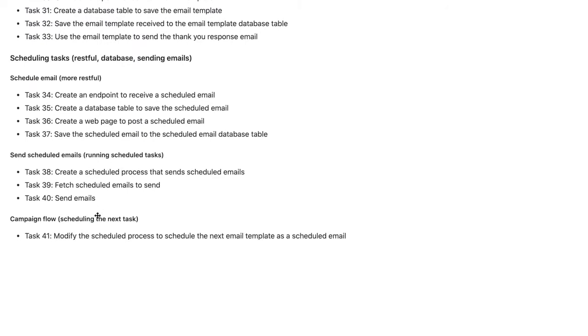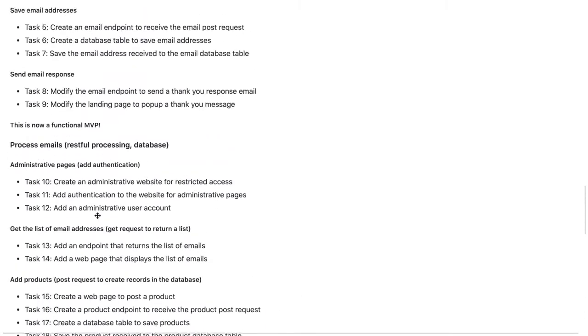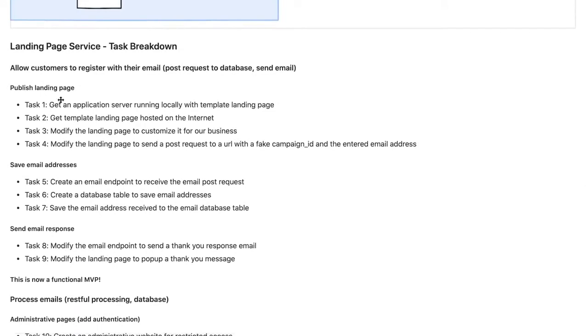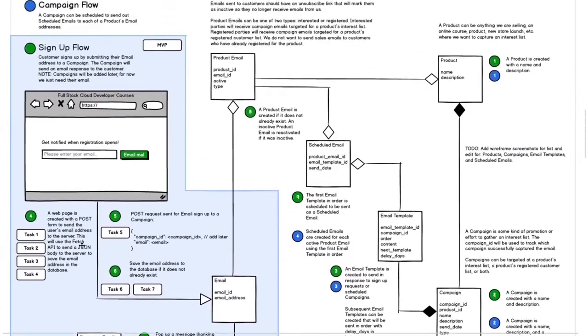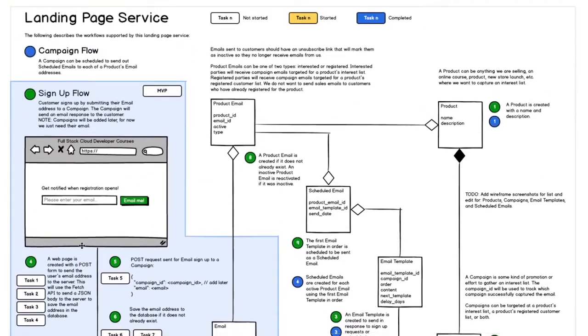So that is the full system described, and here is our MVP. So landing page, save the emails into the database, and send an email response. So that's the project we're going to be building. We're going to go full stack on this, and thanks for watching, and see you in the lessons.